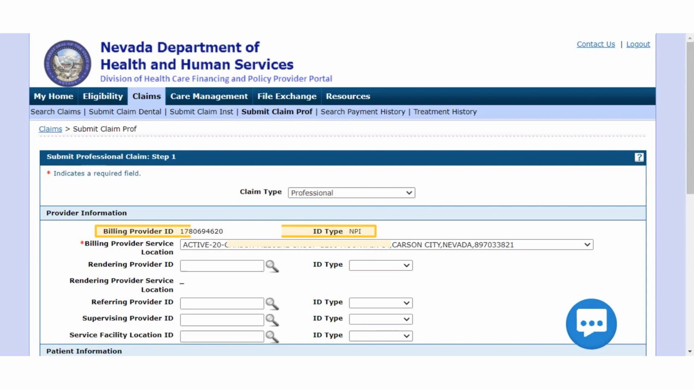The billing provider information is automatically populated as well. It will show the billing provider ID and ID type of the provider that the signed-in user is associated with. The billing provider service location will pre-populate with the primary service address based on the billing provider ID. Select the appropriate provider type and service location for the type of service being billed from the drop-down menu if it is not already present. Scroll to view the remaining required fields.